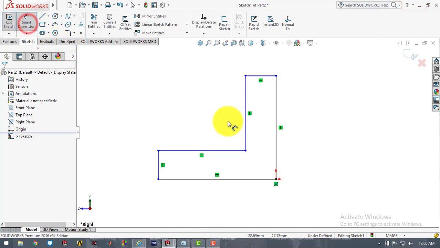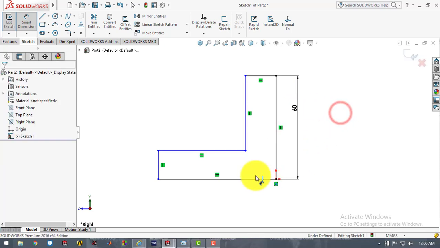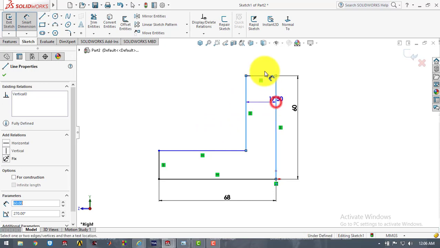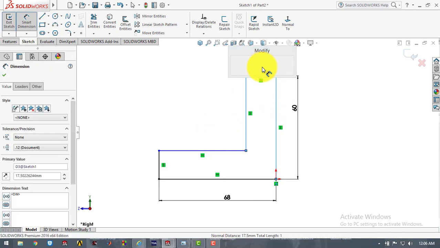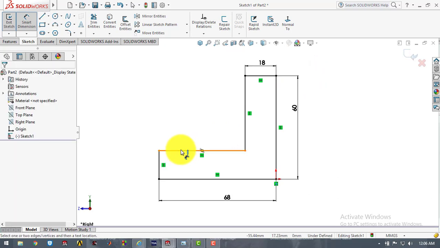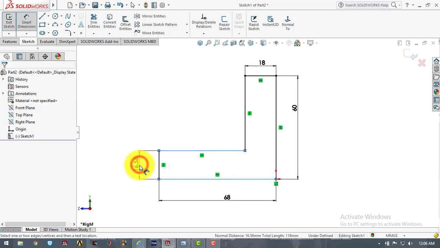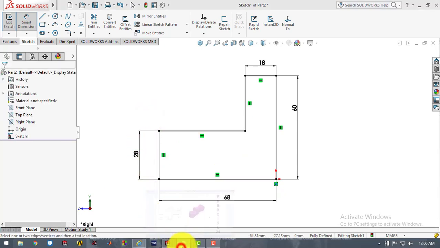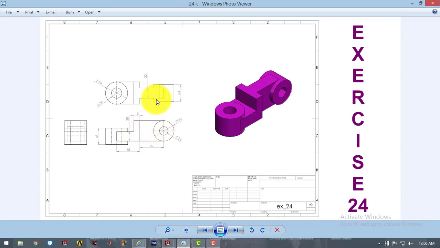So go to the smart dimensions, this vertical line 60 mm, this horizontal line 68 mm. Now the distance between these two vertical lines 18 mm, and the distance between these two horizontal lines is 28 mm. Now from this sketch, here is the top view. So this part is extruded for this much length, and that is equal to the diameter of this bigger circle, that is 65 mm.